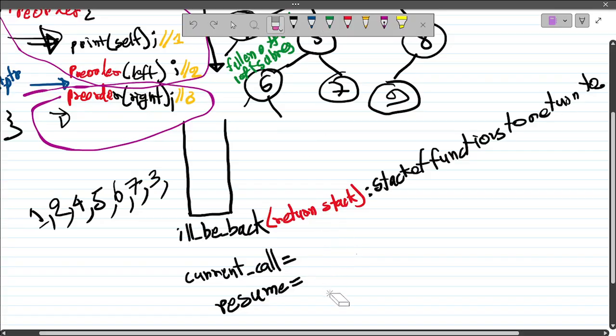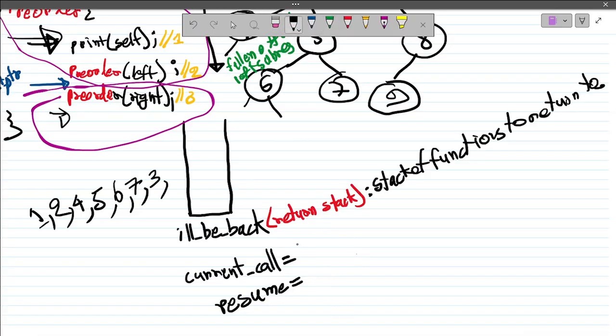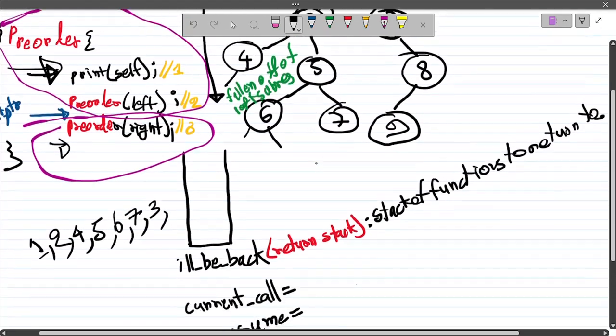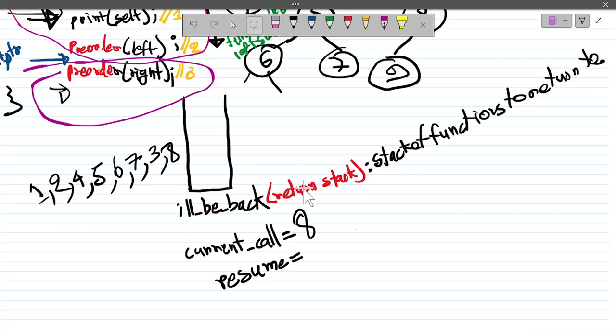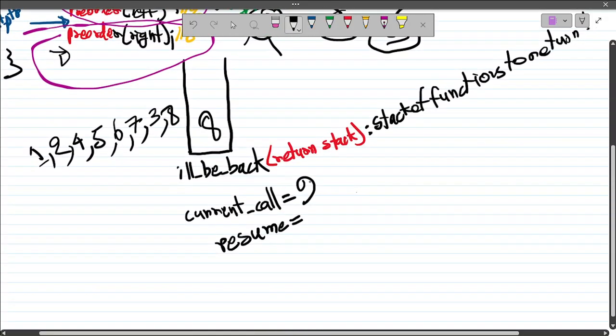How do we call the right child of 3? We simply put it over here. What's the right child of 3, by the way? It's 8. Okay, we are making a call on 8. What does it mean to call on 8? We print itself. We put it on the stack saying, we'll come back to you, call your right child, but let me call your left child first. What's the left child of 8? 9. As you can see here, left child of 8 is 9. We are making a call to 9.